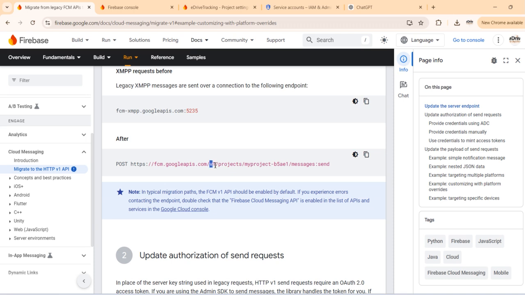This is the version and this is the projects, and under projects you have to mention your project name, then messages:send, and after that you have to enter your notification details.